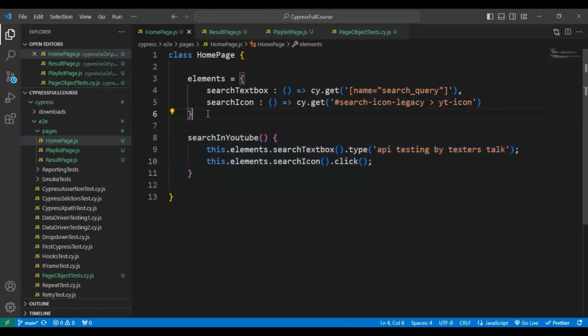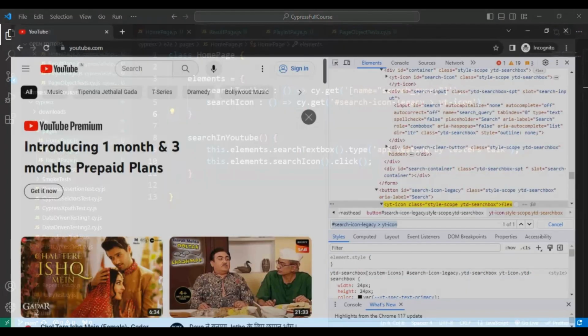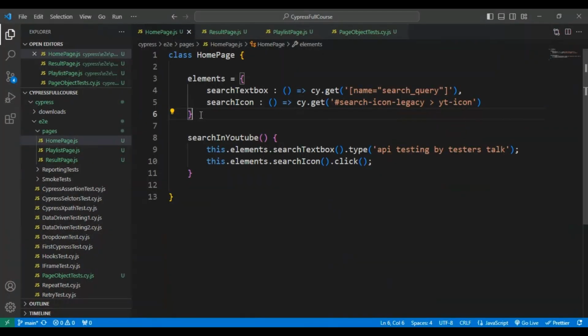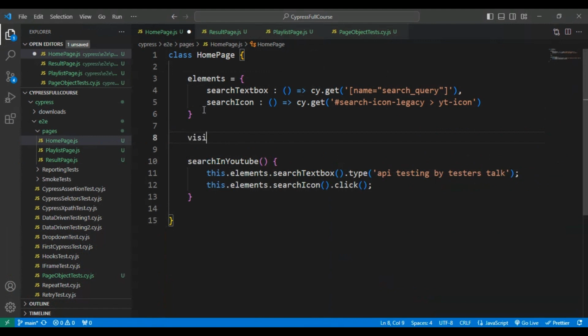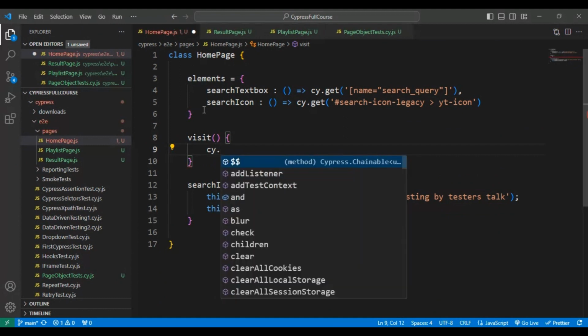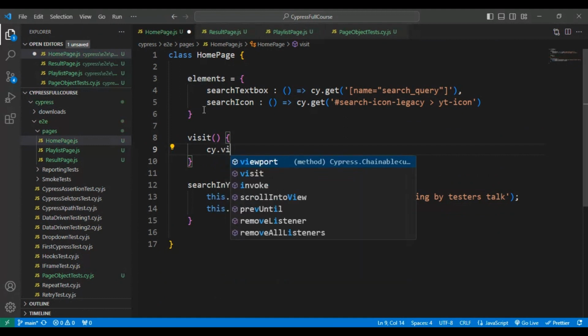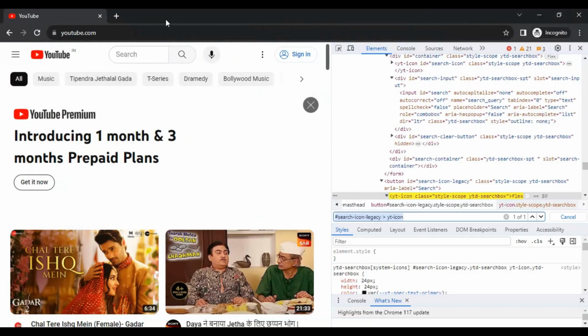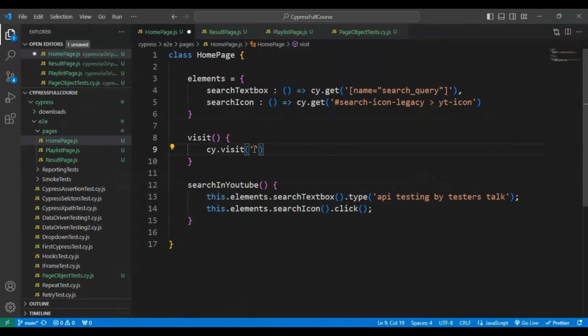Before that, we need to navigate to youtube.com. That's the reason I'm adding another abstraction method inside the home page only. Here I'm adding the method name as visit, and inside the visit I'm using the Cypress command cy dot, calling the method called visit. Let's add the URL here. I will copy the URL and add it over here.